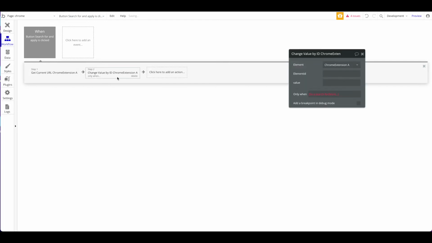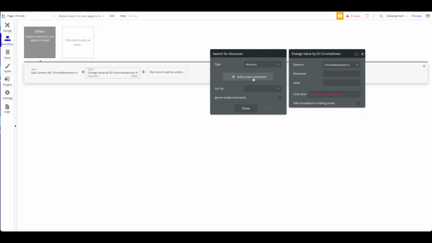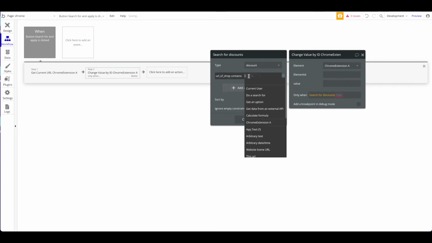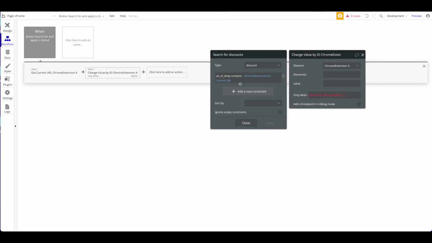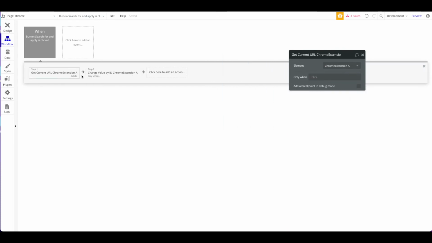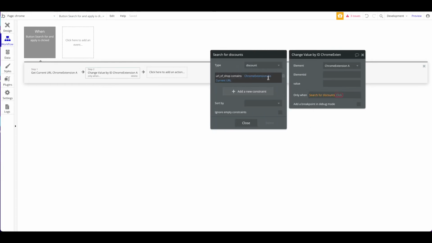Great. So then in the second step, we want to change the value of an element by ID. However, only when we do a search for discounts where the URL of the shop contains the Chrome extension's current URL. Just remember, we're getting the current URL of the active tab of the user. We have access to that via this Chrome extension A's current URL. And then we just want to apply a discount if we find a discount for this shop we're on right now.